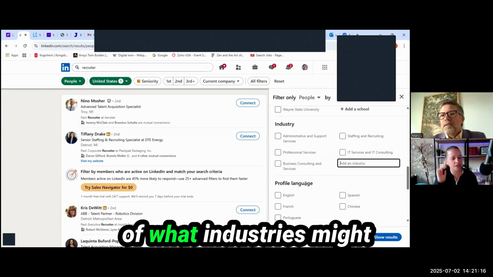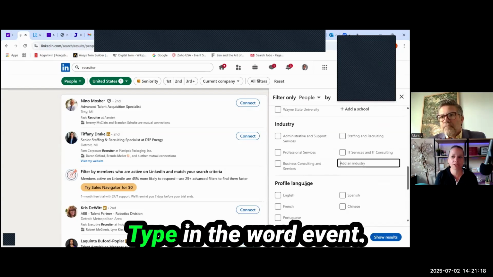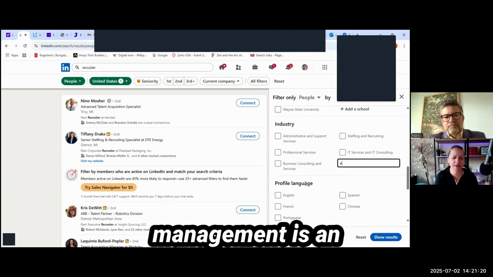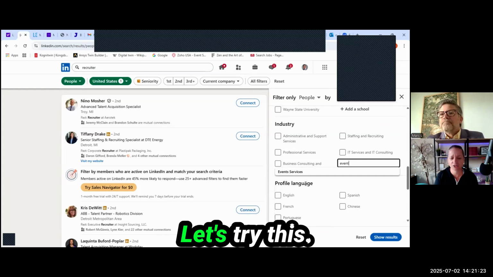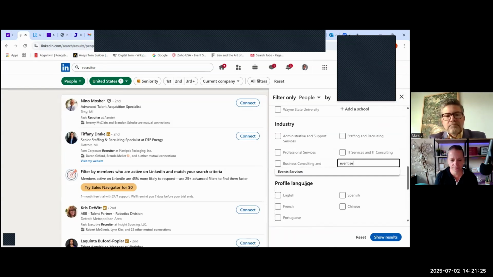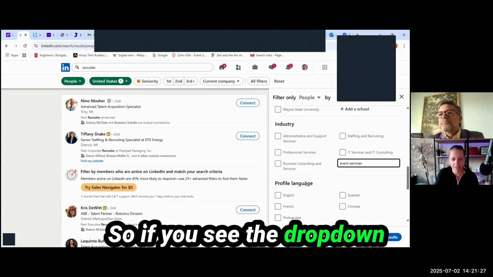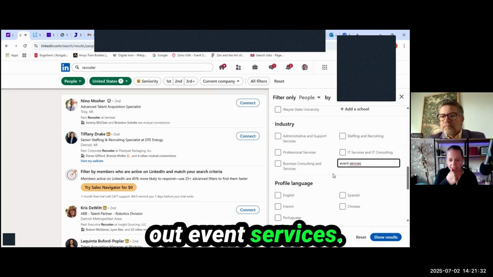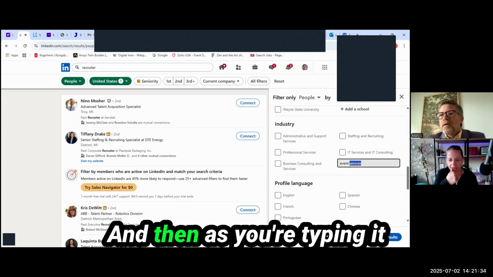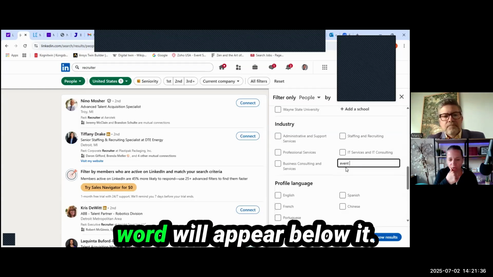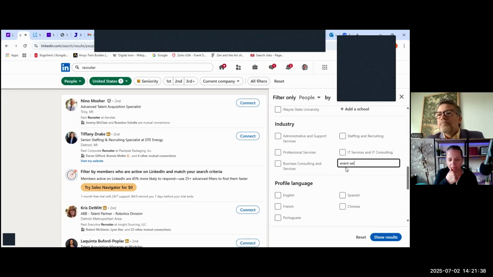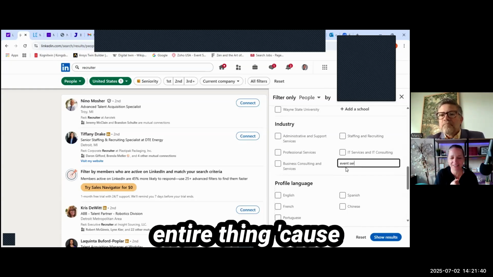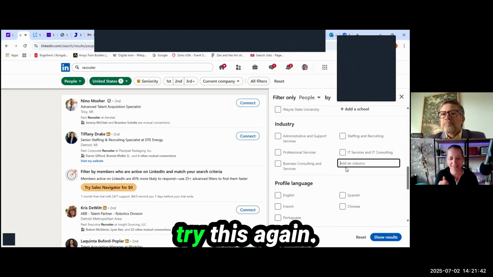I'm trying to think of what industries might categorically come up. Type in the word event. I don't know if event management is an industry on here. Let's try this, event services. So if you see the drop down that appeared right below that, Mark, delete out event services. And then as you're typing it in, you're going to notice the word will appear below it. Now it's hiccuping. So backspace on that entire thing because it's not coming up now. We're going to try this again.